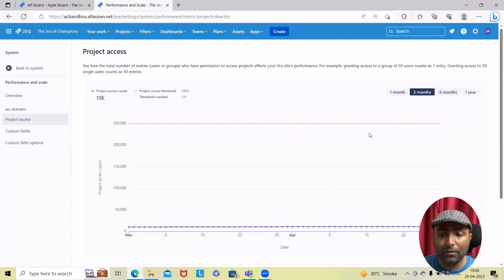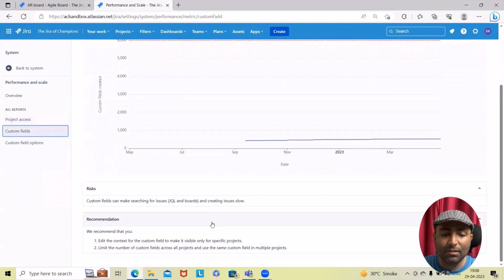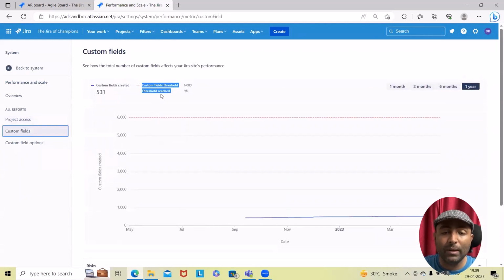Now, we can even apply the filter based on the month: 1 month, 2 months, 6 months, and a year of information is available here, where we can see project access threshold is 250k. Custom fields, as we can see here, there are a lot of custom fields regularly created within our projects, totally depending on our requirement. If the requirement for custom fields is high, people probably create them and forget about them. So if they are not using them, we have to perform regular cleanup activity and remove the custom fields which have not been accessed for a long duration of time.